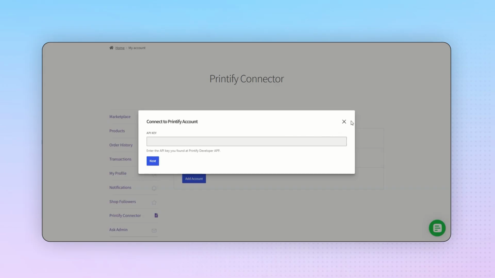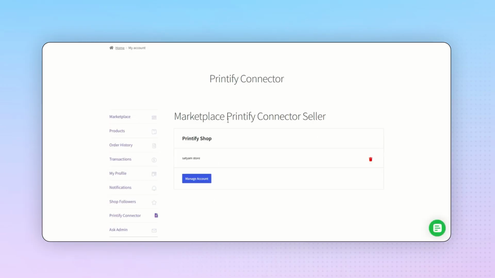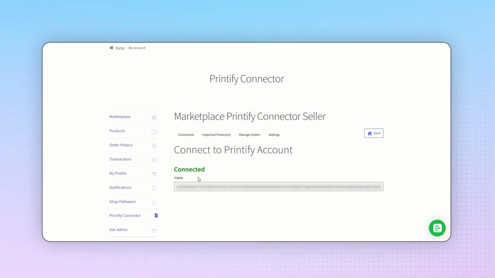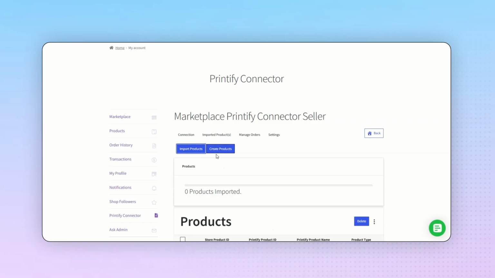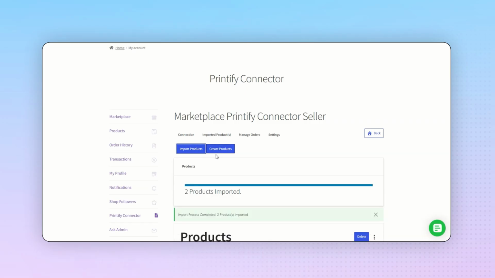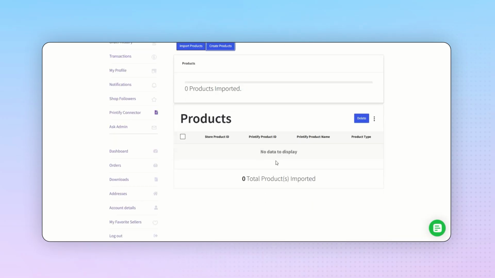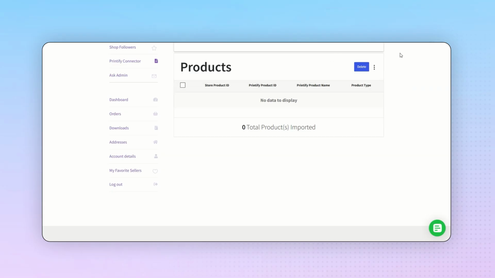After entering the token, click on the Next button. Once done, you will see your store name displayed. The Printify account will now be connected. Click on Manage Account to configure it. Just like the admin, vendors can also see their connection status and token under the Connection tab. In the Import Product tab, vendors can import and create their Printify products. Click on Import Product to fetch items from their Printify store. After that, click on Create Product to list them in the WooCommerce marketplace. Vendors can also delete all or selected products using the Delete button.